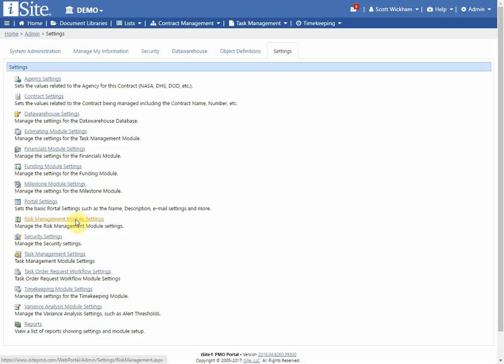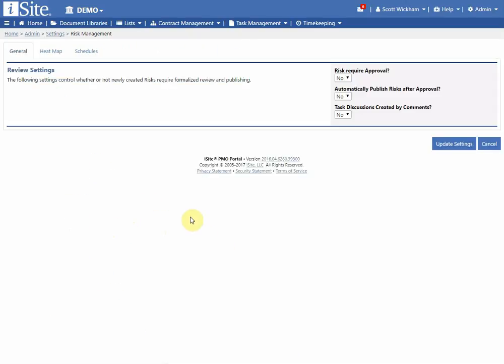Moving right along, risk management settings. Not much here, but we'll go through them. Do we want to require approval for risks? Yes or no. Do we want to automatically publish risks after approval? Yes or no. When, during the approval process, a comment is created, do we want to start a task discussion thread? We can say yes or no there.